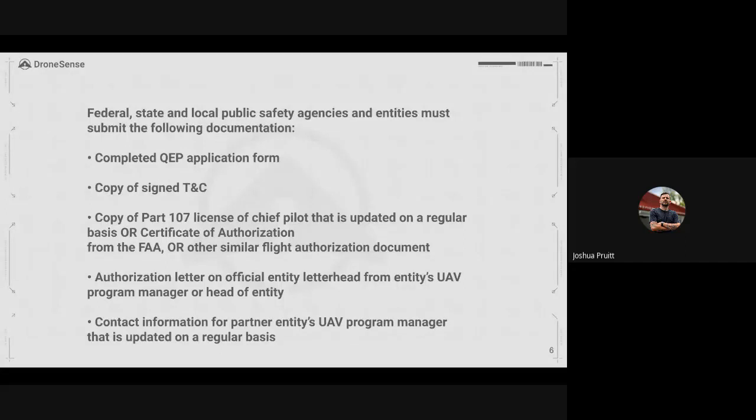Once this is done, it typically only has to be recertified once a year. The process has been going incredibly smoothly lately, taking just a couple of hours from the time I submit documentation until I get an approval email back. So it's a fairly quick process. And again, for public safety, I think it is imperative that you put your entire fleet through this program.